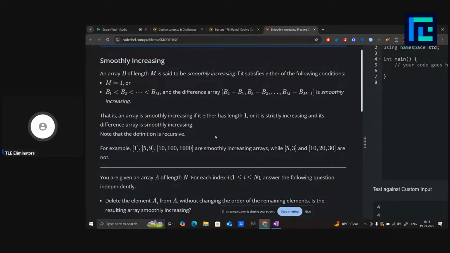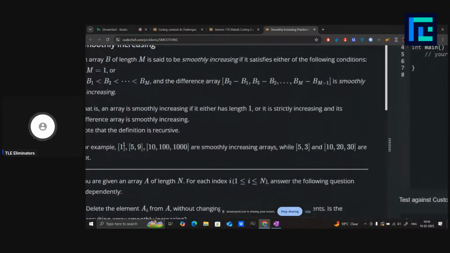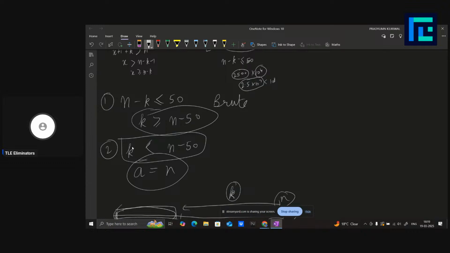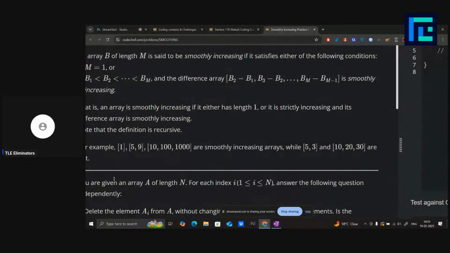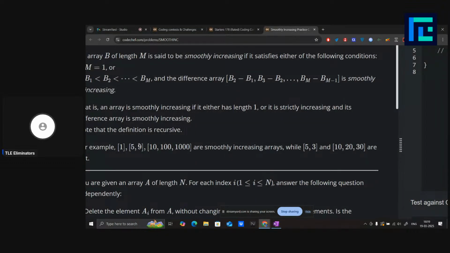For example, these arrays are smoothly increasing while this one and this one are not. 1 is smoothly increasing because it has length 1. 5 comma 9 is smoothly increasing because, first of all, it is strictly increasing, and its difference array is 4, which is 9 minus 5. And 4 is also smoothly increasing because it has only one element. So that's why this entire array is smoothly increasing.